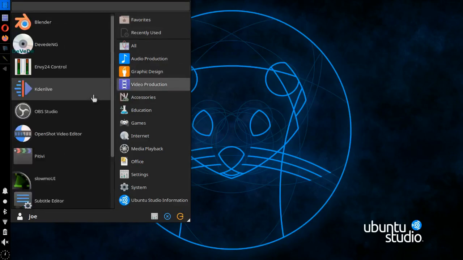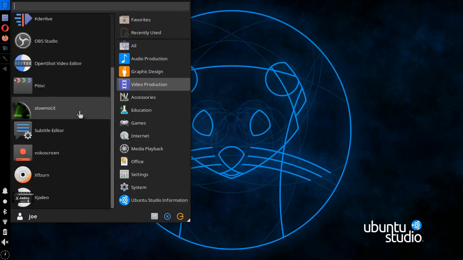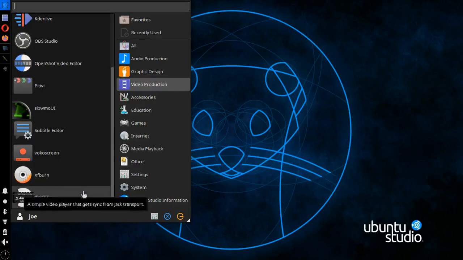But you also have OpenShot, PitTV. I'm not sure how you say that. PitTV, maybe. It's a really good iMovie style video editor. It's not Kdenlive by any stretch of the imagination, but it's really good if you just want to edit a simple video. Slow-Mo UI, which I've never used. Voco Screen, which is a great screen recorder.